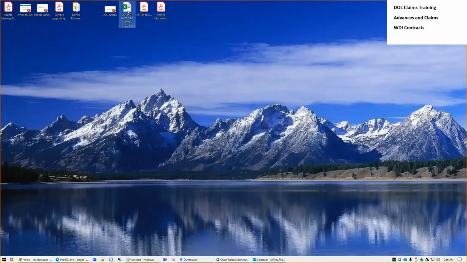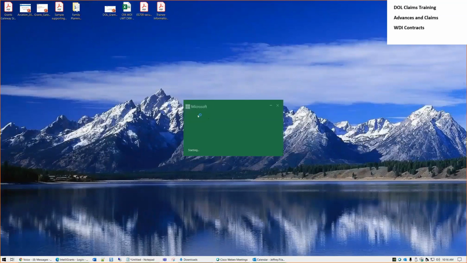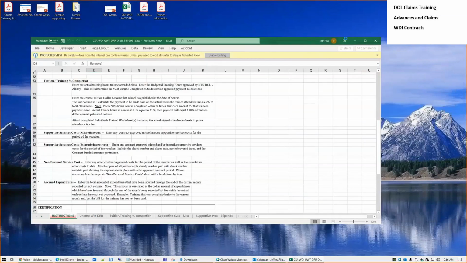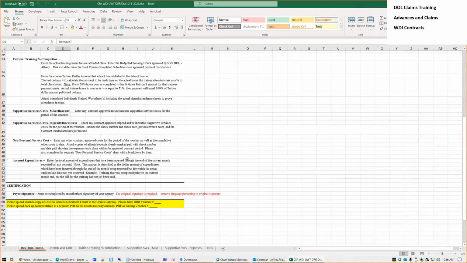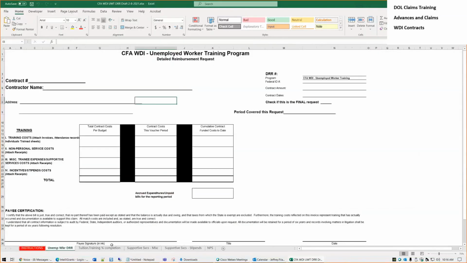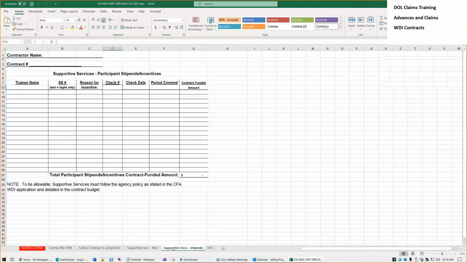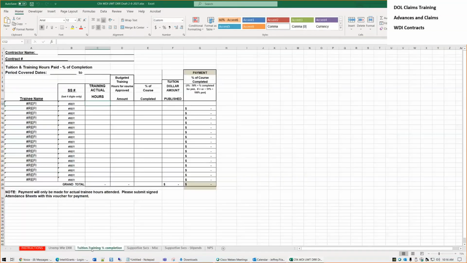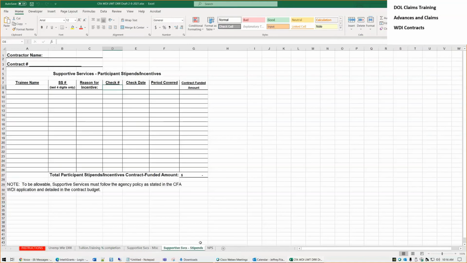So first of all, the DRR document. This is an Excel spreadsheet, and this is blank. I haven't filled anything out here, but you can see there are several tabs. So this is that DRR document, but again, you can't just upload it as an Excel spreadsheet.